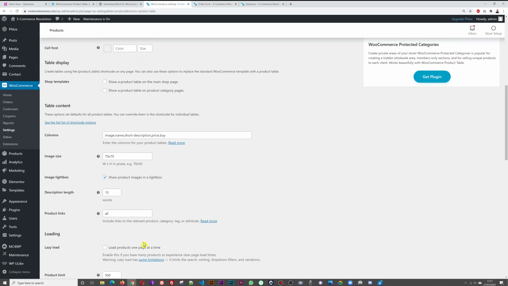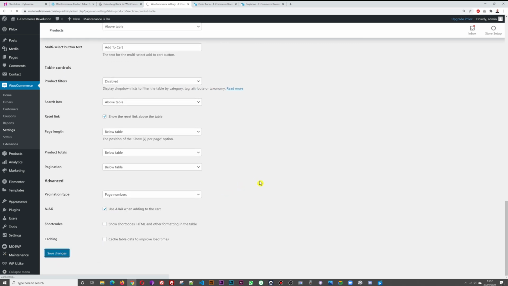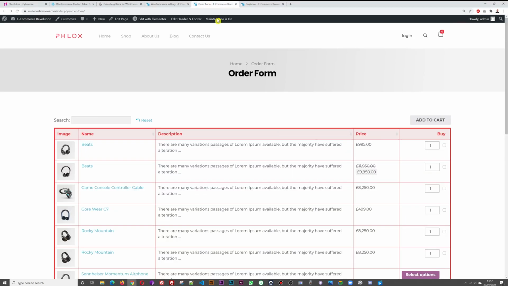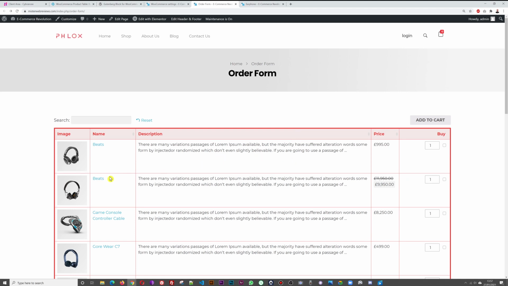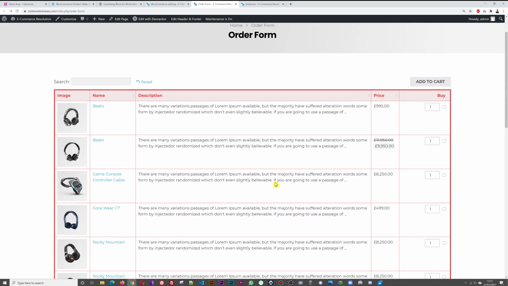And then we have the product description length. So here it says 15 words, but you might select more. Now let's go up to 35 maybe. And let's make our picture slightly bigger. Let's go 120 by 120. And then let's save this now. Save changes. So let's see what it looks like in the front end. If we refresh, as you can see, our picture is slightly bigger now, and we have a much longer description as well. So that's how you can do this.